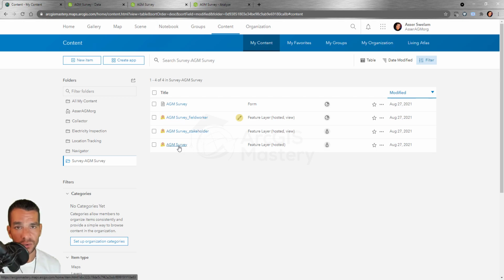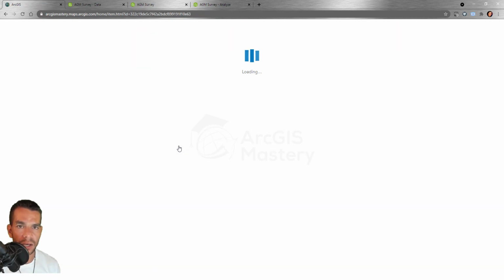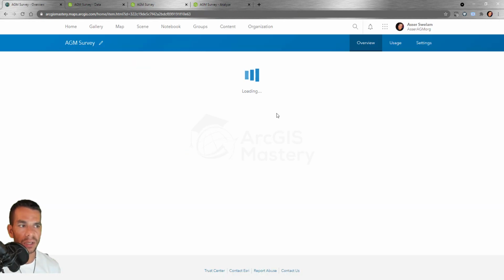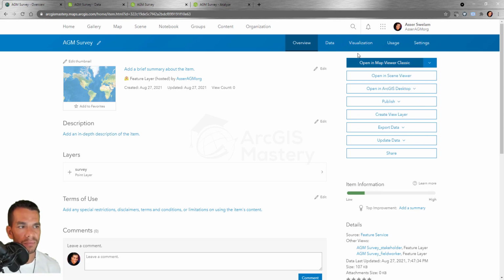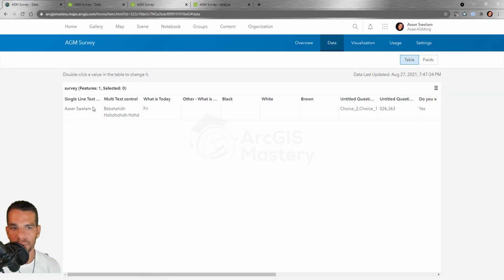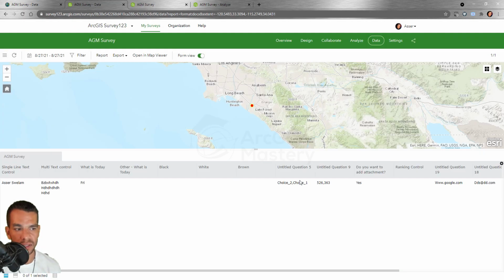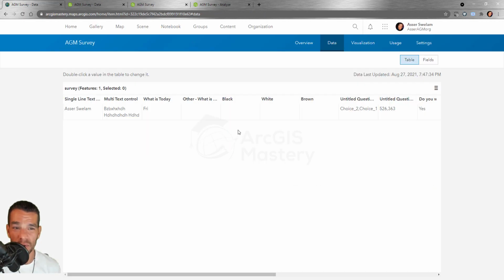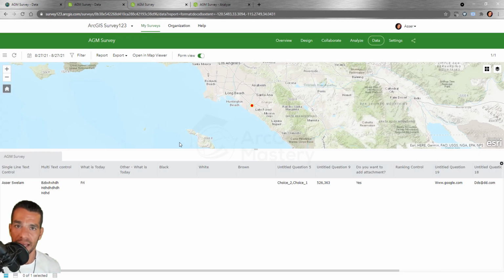But as I showed you in the previous tab, if I open this one, it will be treated like any other feature layer, and I can open it in a map viewer. I can view the data, I can view the columns, I can view it like any other feature layer. It's the same view as here, but here you focus on it as a feature layer, and there you focus on it as a feature layer created for this specific survey. So you need to differentiate between these two things.